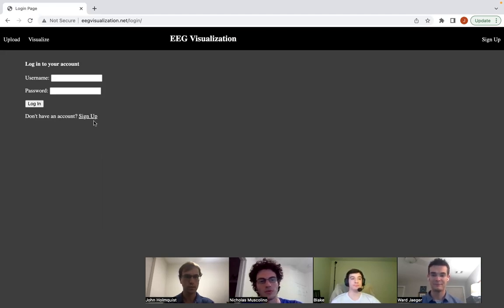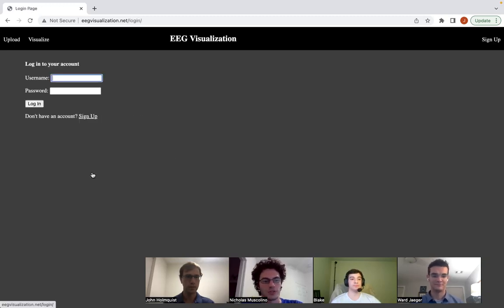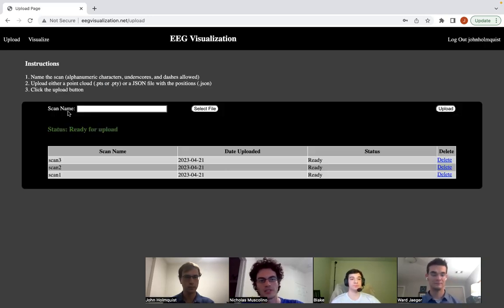So before you can use the website, you'll need to make an account, or if you already have one, you can jump over to the login page and just log in as normal. All the information pertaining to users is stored on the back end in a database we've created using SQLite. SQLite is something very common and easy to use with Django, which is our backend web framework.